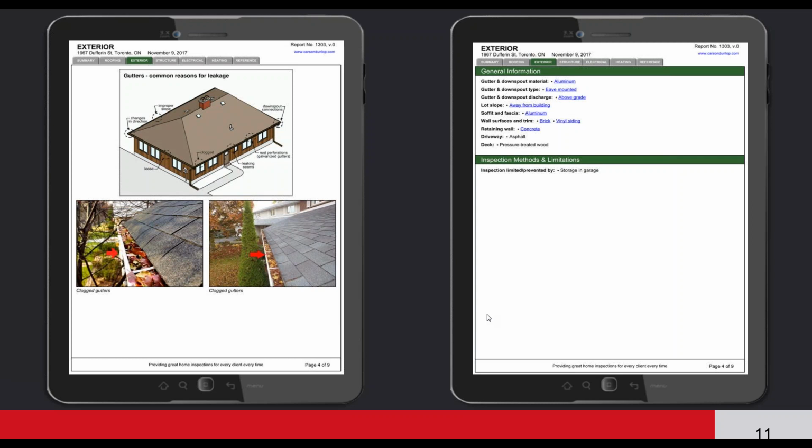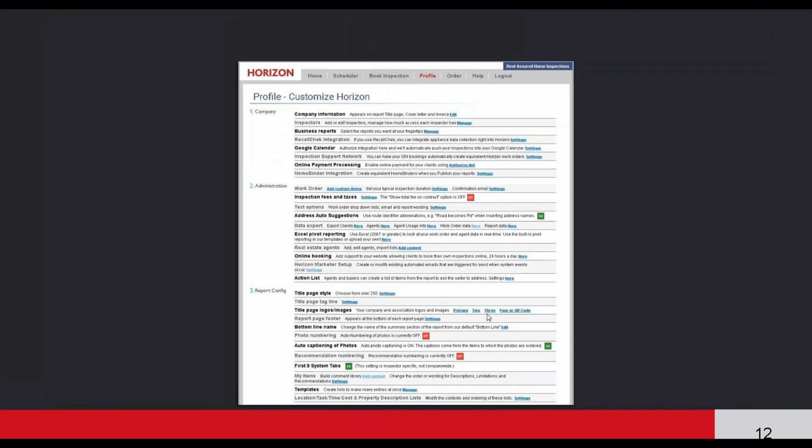So moving along, we're going to go into a brief overview of a how-to. And again, this is just a quick high level. We can go into more depth in the tutorial portion. But basically, what we're going to do is go to Profile. This is in your account. Under Section 3, Report Config, beside My Items, you'll see there's an extra option called Change the Order or Wording for Descriptions, Limitations, and Recommendations.